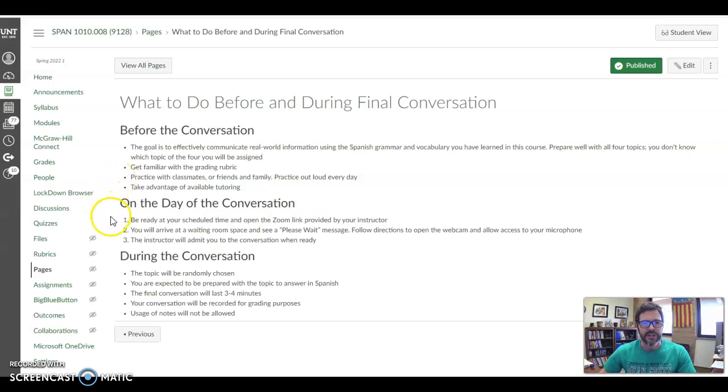On the day of the conversation, be ready at your scheduled time and open the Zoom link that I provided in the sign-up slot and also in the announcements. You will arrive at a waiting space and you'll see a please wait message. So you'll follow the directions to open the webcam and allow access to your microphone. And then I'll admit you to the conversation when ready. So just hang out if it's not right away, because I'll try to keep things as close to schedule as possible.